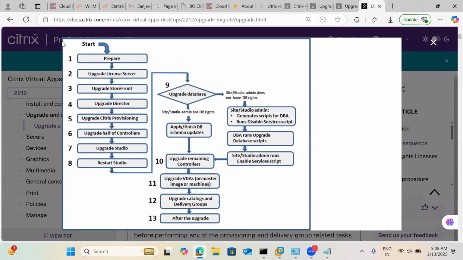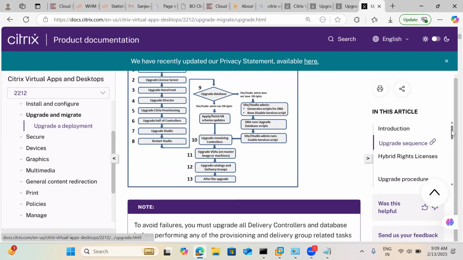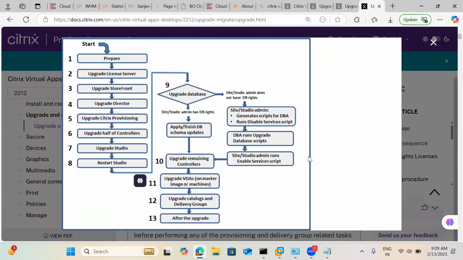Sir, we are not using PVS, we are using MCS. Then there is no need for that fifth step. That is the reason I said it's optional. Okay. If you have PVS, then that needs to be used. At the 12th step, we will upgrade the MCS catalog. Yes, that MCS catalog.